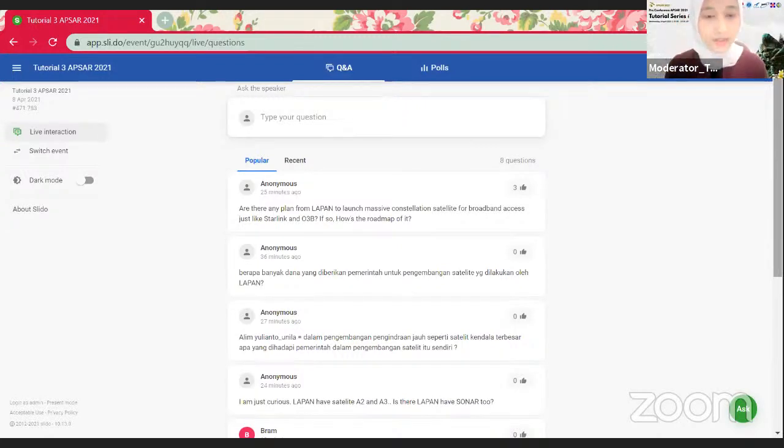Okay, Mr. Hasbi, thank you. So the next question is, I think the participant wants you to tell about the costs from the government that have been given to the development of the satellite from Lapan. How much is the cost?